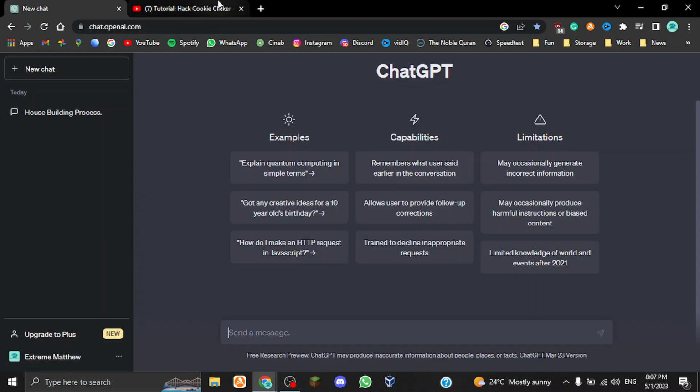So let's open ChatGPT. You can log into ChatGPT using any account you want: a Google account, Apple account, Facebook account, and I believe Microsoft account too. Or you can make your own separate account. As you can see, I just logged in using my Google account here.